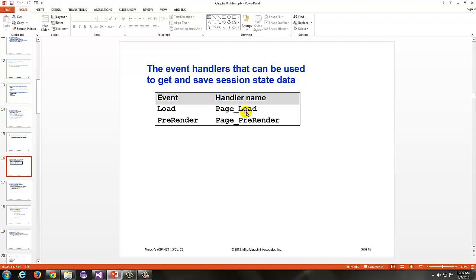to the page loading. Page Load, for example, occurs when a page is first requested from the server, after all the controls have been initialized and the view state has been restored. You could use the handler for this event to test whether the session state object actually exists, to get data from it if it does, and to create one if it doesn't.